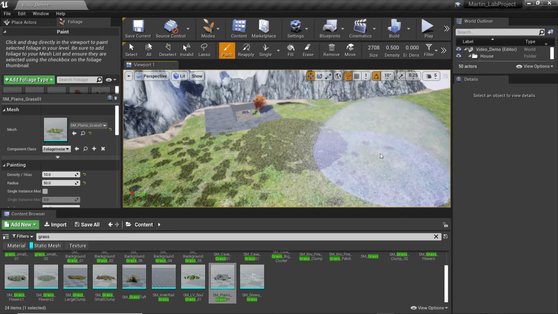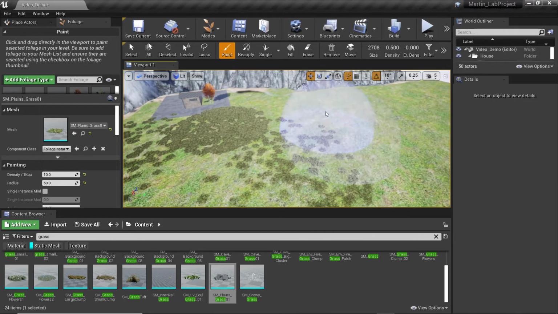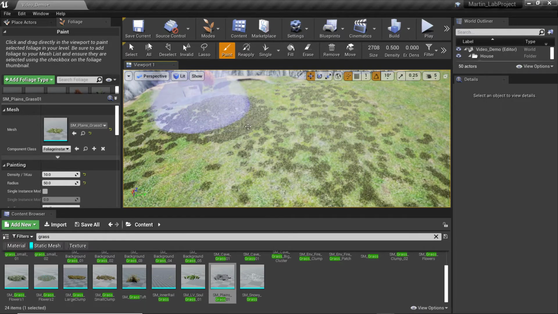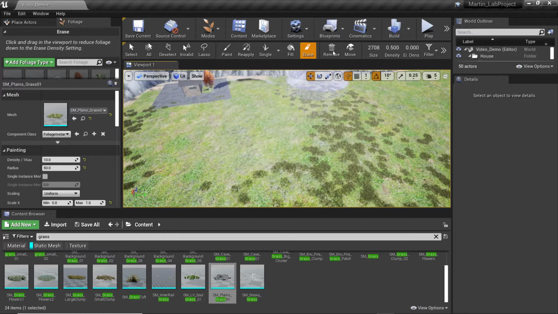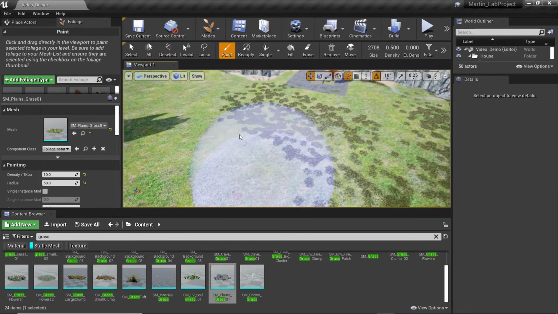And now I'm clicking and dragging and more or less painting, whereas before it was like, just boom, and all of them just showed up at the same time, right? So let's erase this area and let's go back to paint. There we go.